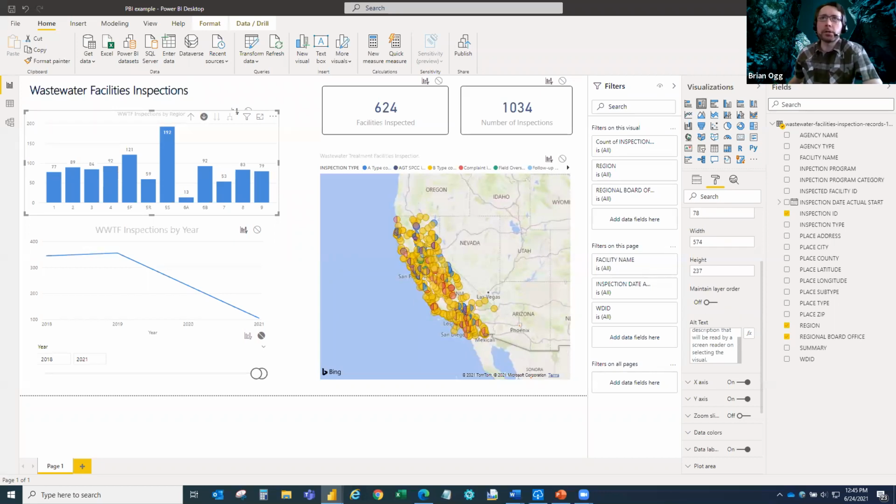The second question here is, what mapping features can we use with the Waterboard with Power BI? Are they going to allow us to use ArcGIS?